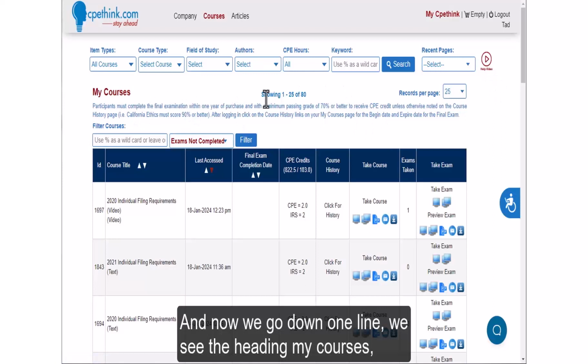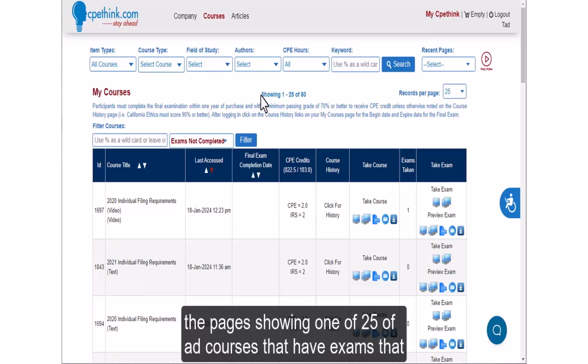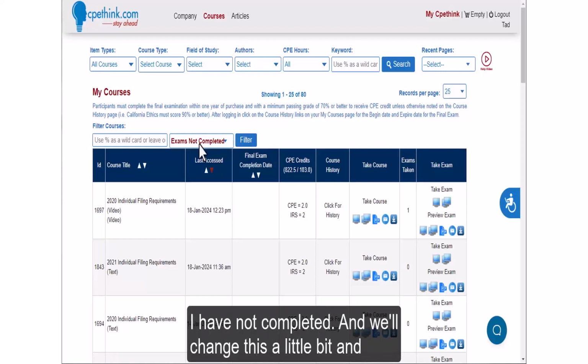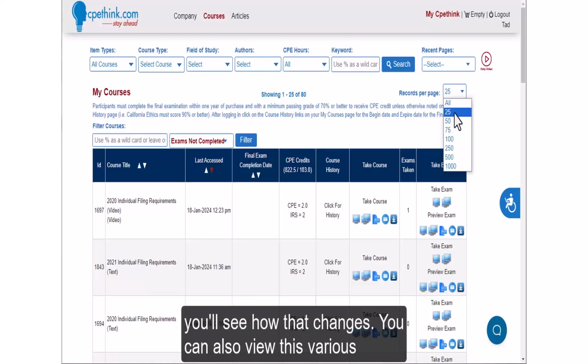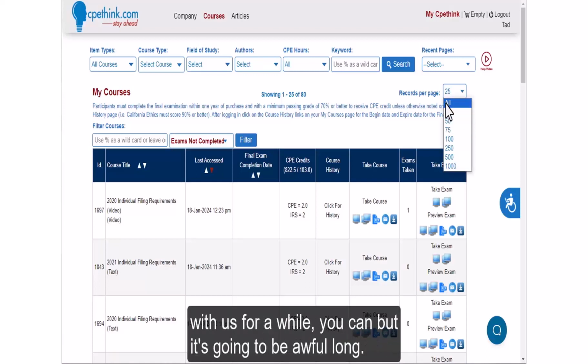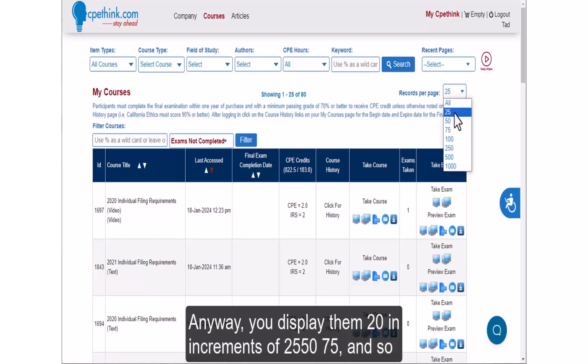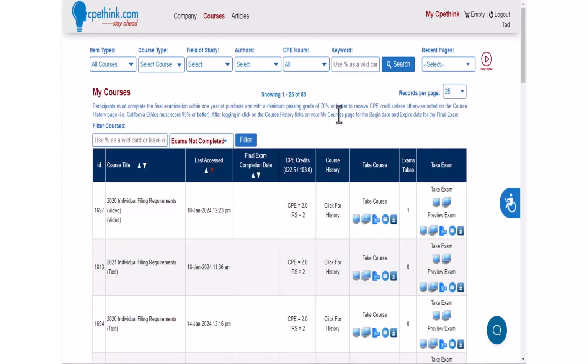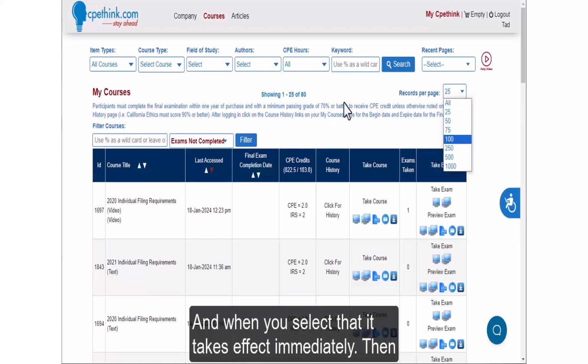And now we go down one line. We see the heading, My Courses. The page is showing 25 of 80 courses that have exams that I have not completed. And we'll change this a little bit, and you can see how that changes. You can also view various numbers. You can view all your courses, which if you've been with us for a while you can, but it's going to be awful long. Anyway, you display them in increments of 25, 50, 75, and so forth. And when you select that, it takes effect immediately.